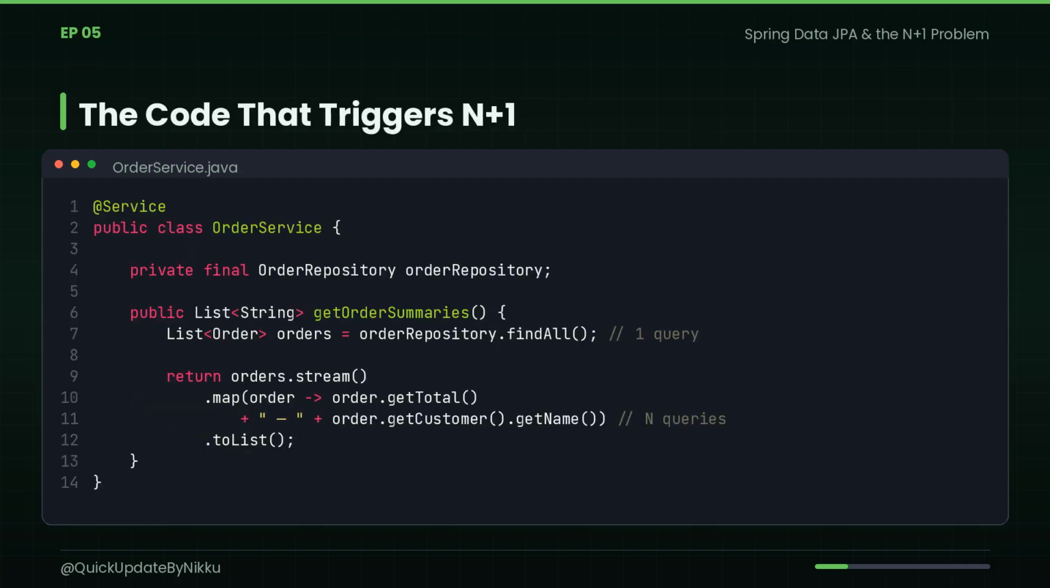This is the offending code, and notice how innocent it looks. findAll executes one SQL query and returns a list of order objects. Then the stream iterates over them and calls getCustomer.getName on each one. Because the customer association is lazy, Hibernate has not loaded it yet. The moment getName is called, Hibernate fires a new select to the database once per order. 100 orders means 100 extra queries, all happening invisibly inside what looks like a simple map operation.